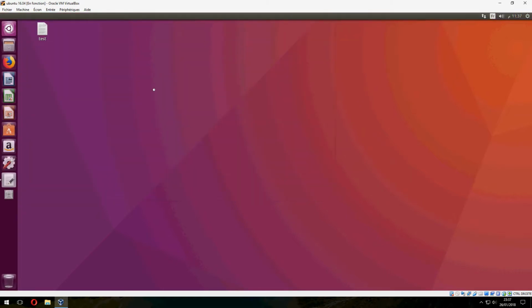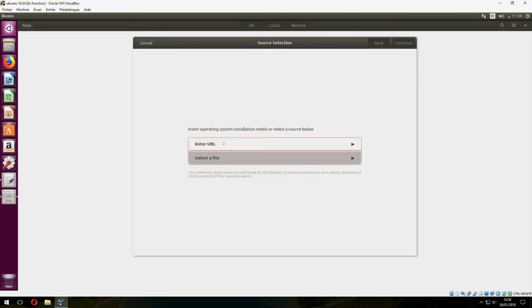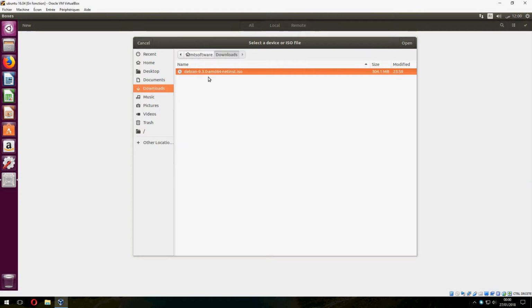And the GNOME Boxes. Let's open. And this is GNOME Boxes. So create a new one: insert operating system installation media or select source below. So select file and here give the ISO image. Okay, my ISO is here, Debian.